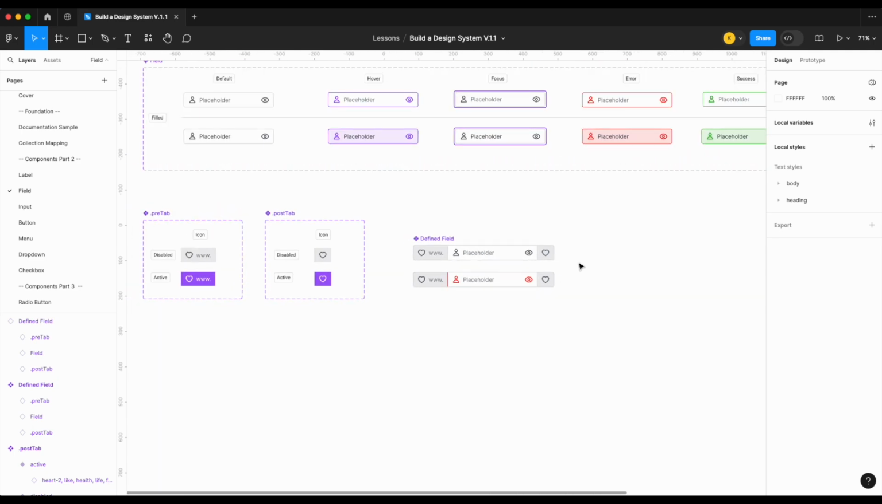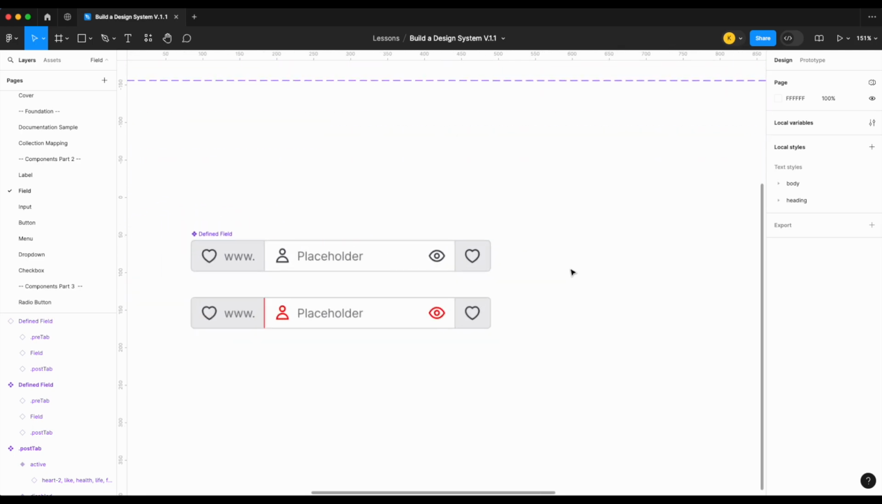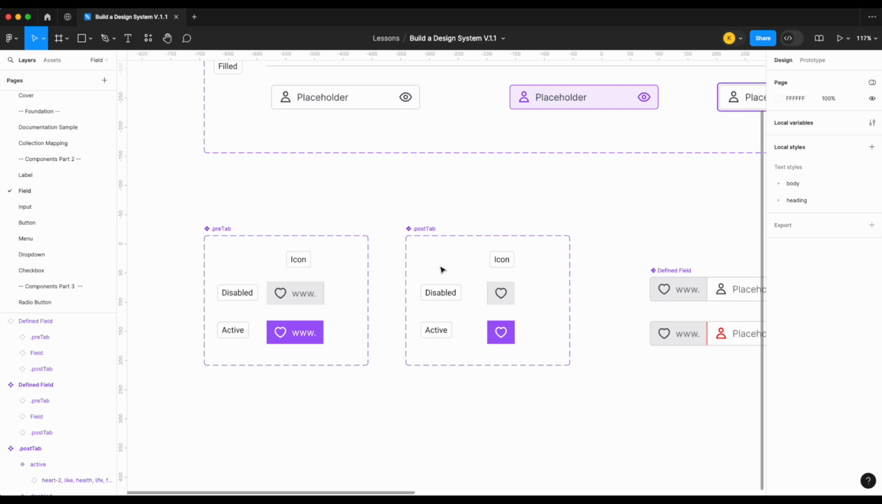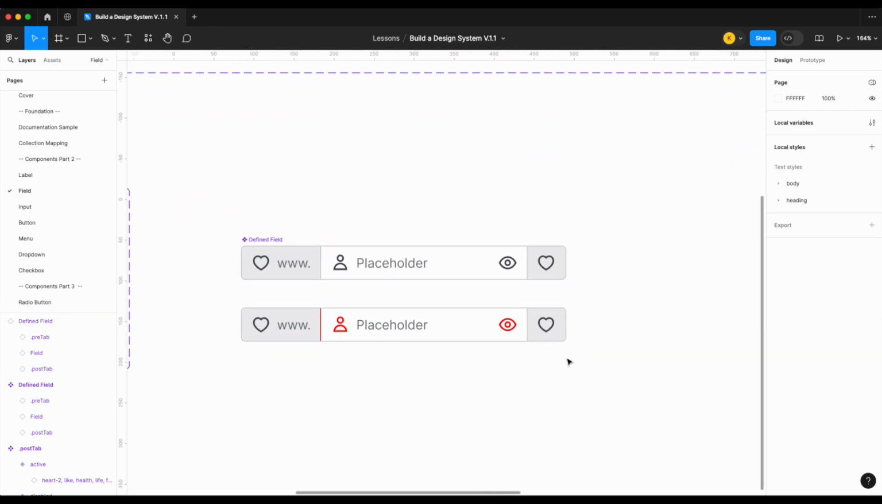So this is why it is also super important to have specific variance for the defined field as a whole. You can have variance at the pre-tab and post-tab level, but then you might also want some variance at the defined field level itself to give you some additional options. And when you do that, you want your pre-tab and post-tab colors to also adjust with it. So if you select error for the defined field, you're also going to want your pre-tab and post-tab colors to adjust.